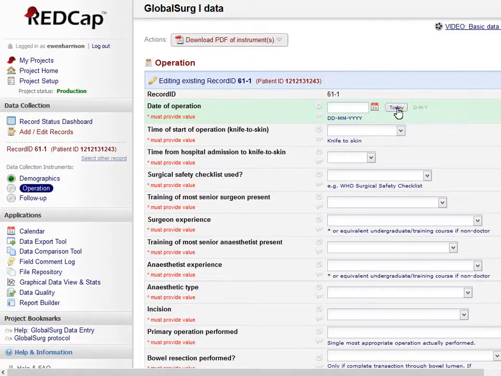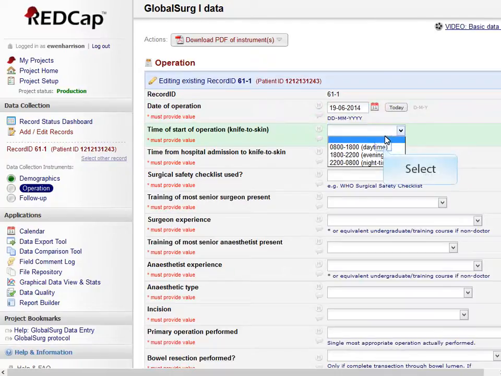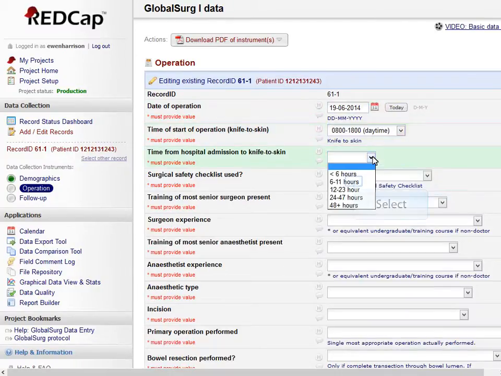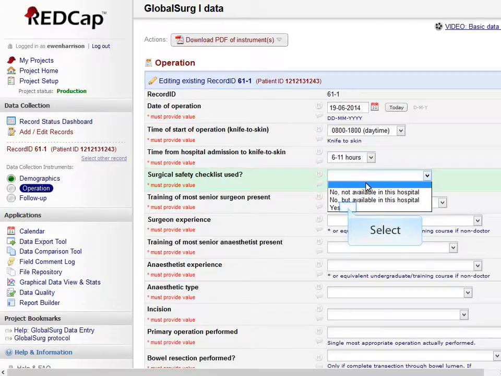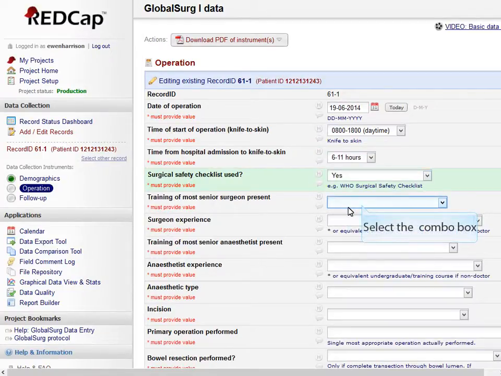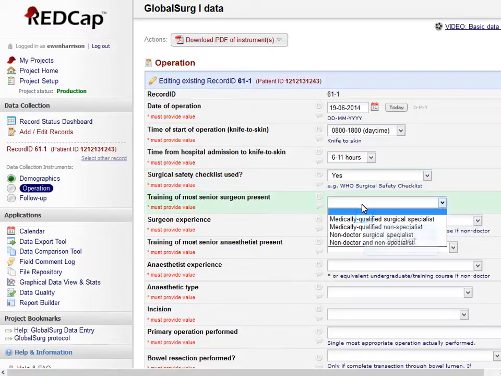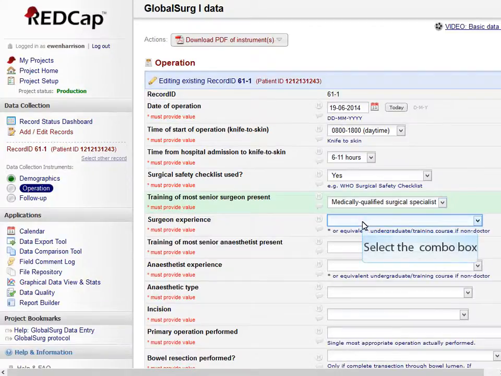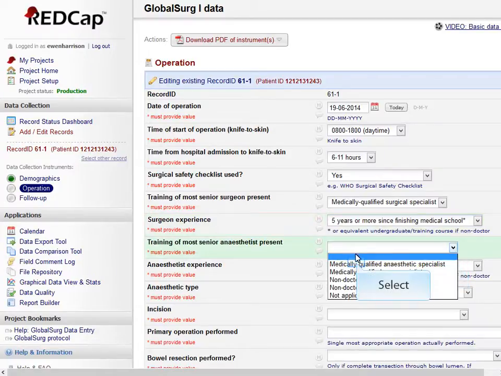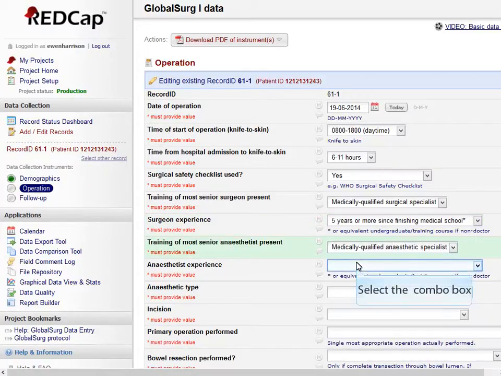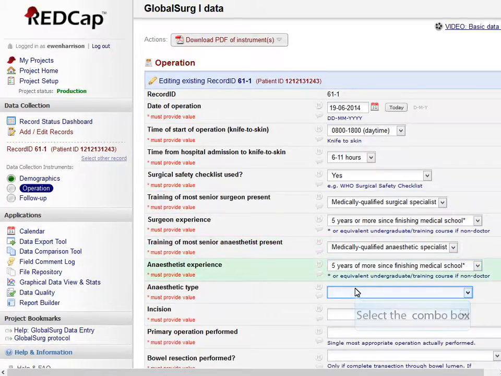Date of operation was today. We performed the operation during the day and the patient had been in the hospital for between 6 and 11 hours prior to the start of surgery. We used the World Health Organization surgical safety checklist at the beginning of the procedure. The most senior surgeon present was medically qualified and a surgeon and had been so for greater than 5 years. The anaesthetist was an anaesthetic specialist rather than an individual with no specific anaesthetic training and had been an anaesthetist for greater than 5 years.